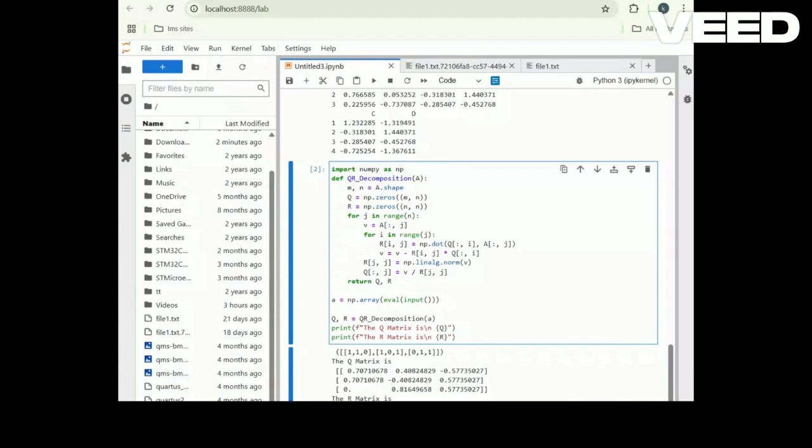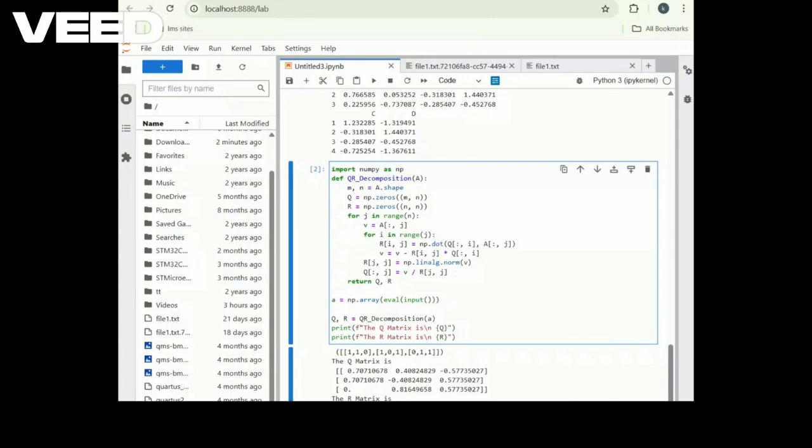In this video, we'll explore the QR decomposition algorithm using the Gram-Schmidt method as implemented in Python. The objective of this video: our goal is to understand how a matrix can be decomposed into an orthogonal matrix Q and an upper triangular matrix R.